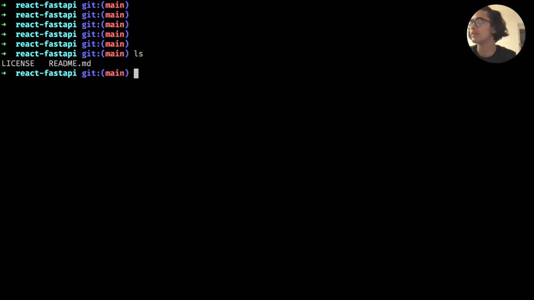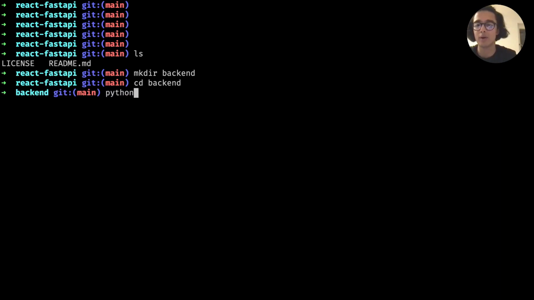So to begin with, what you want to be in is the directory that you want to store the project in. In my case, it's React-FastAPI. The first thing we need to do is make our backend folder like so, and then just cd into that. And we can go ahead and create our Python environment. So python3 -m venv, give that a second. And then we can go ahead and activate it.